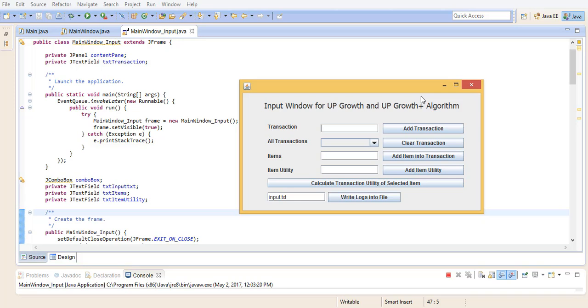First, the UP-Growth algorithm is an algorithm for discovering high utility item sets in a transactional database containing utility information. The UP-Growth algorithm was introduced in 2010, and UP-Growth+ is an improved version of UP-Growth, which was introduced in 2012.